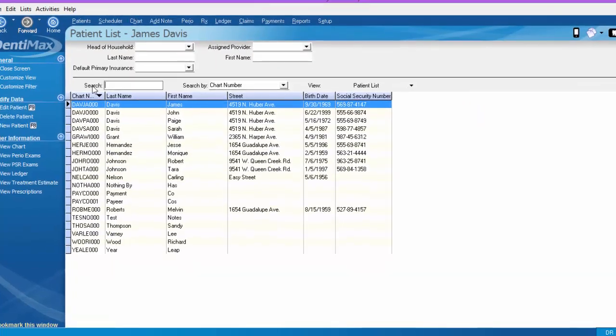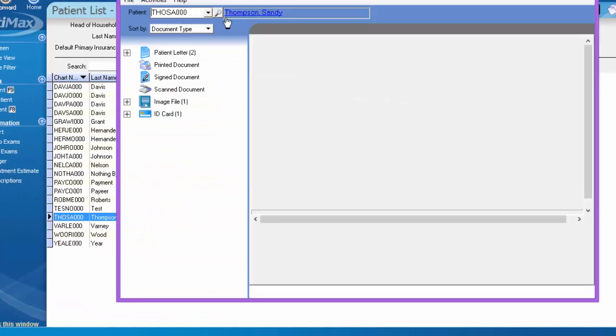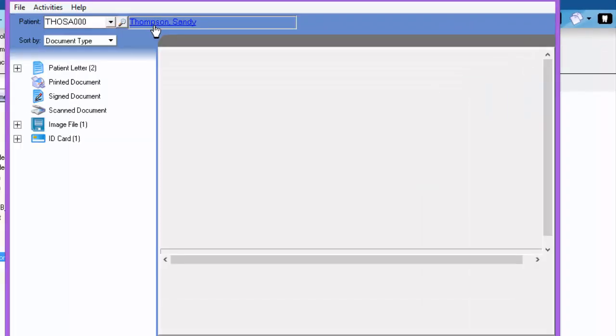If we pull up our patient list, and by choosing Sandy's name first, then double-clicking on the double sheet of paper icon in the top right corner, it'll take you right to Sandy Thompson's Document Center. We'll start from the bottom up.